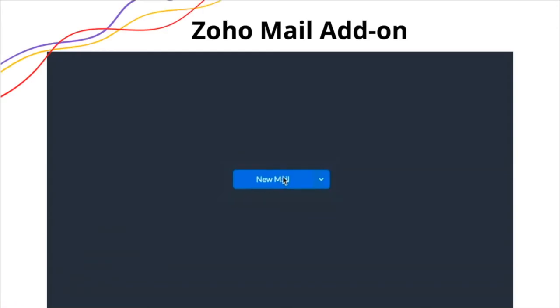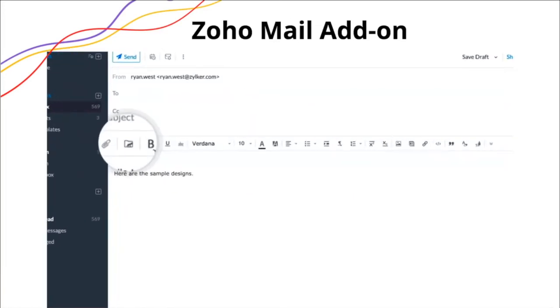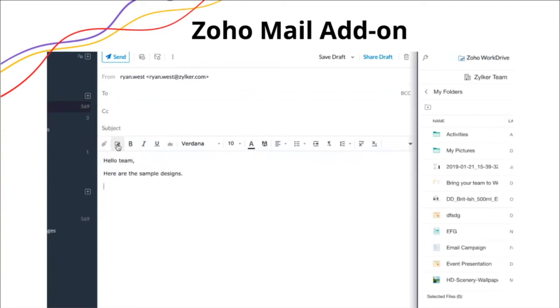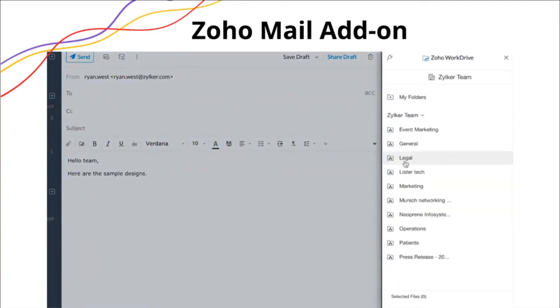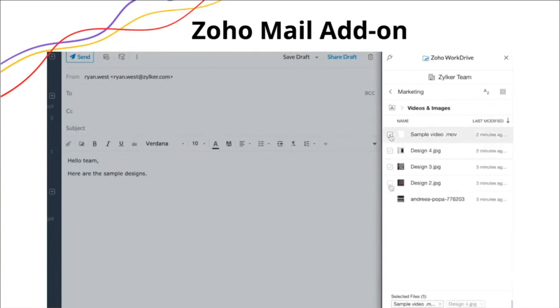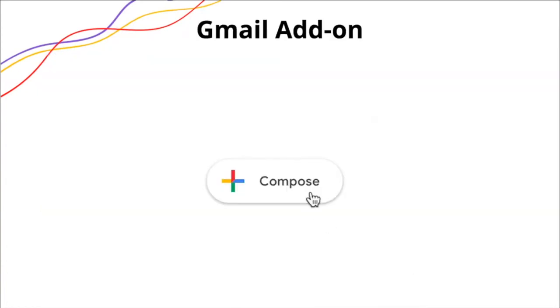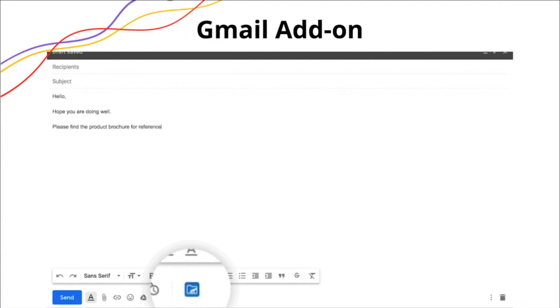We also offer add-ons so that you can use WorkDrive from within multiple applications. For starters, it's Zoho Mail. In case you're a Zoho Mail user and you also use WorkDrive, then you can simply pick files from WorkDrive, attach them to your emails, or you can save your incoming email attachments to WorkDrive as well. We have a similar add-on for the Gmail users, where you can save your incoming email attachments to WorkDrive, or you can pick files from WorkDrive.